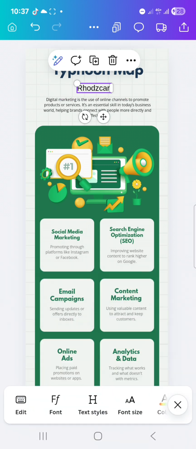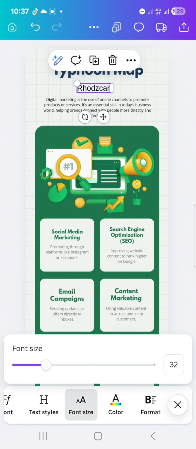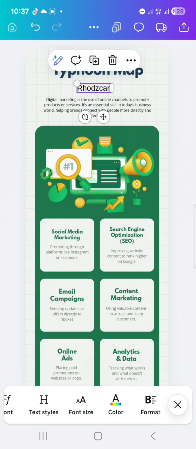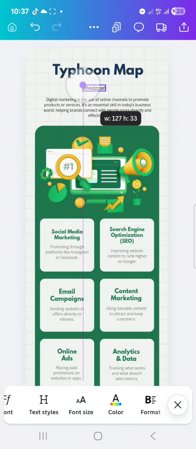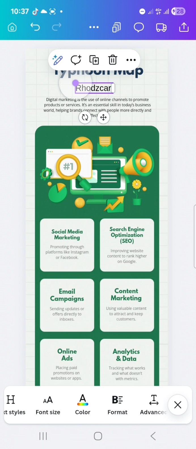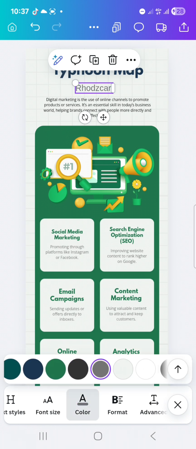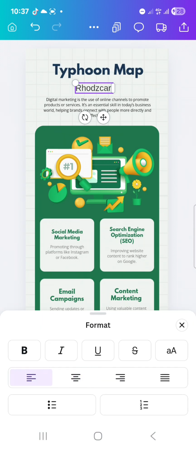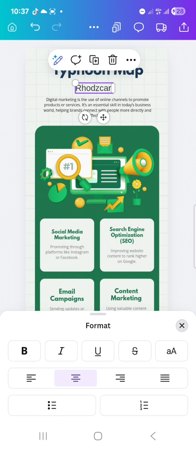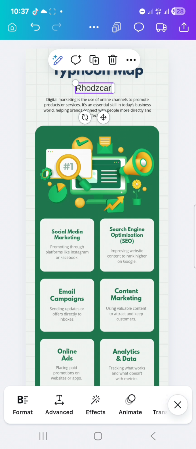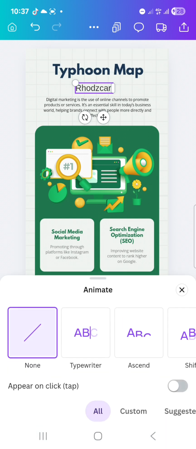Now here, font size, you can actually edit the font size in two ways. Here you can specify the numbers, and you can also just simply drag it here. Now the color, these are the different colors of the text that you can choose, and there you go. And the format is simply the alignment of the text, and you can also make it like this. So you know the basics already. These are the animations. This one is not really useful, but just a good thing to know.